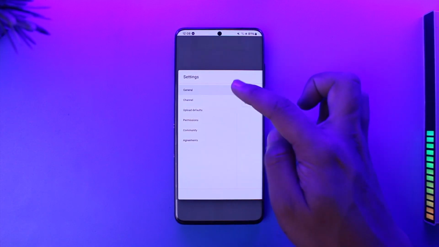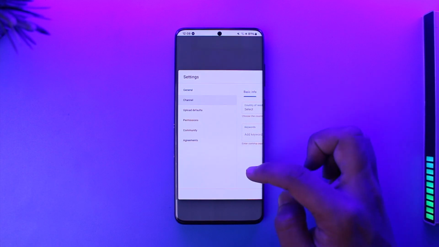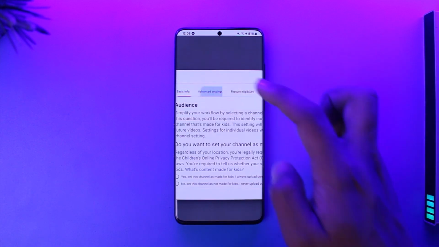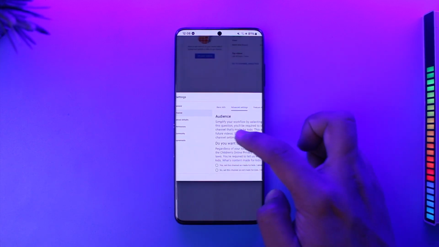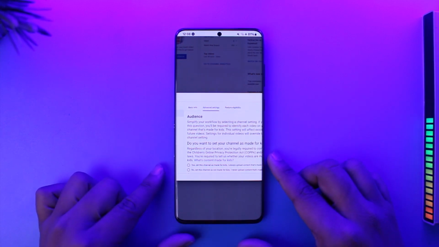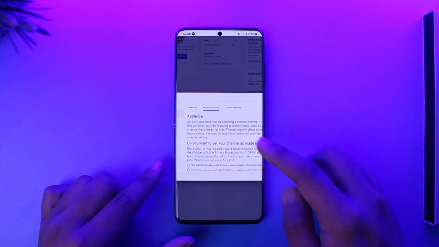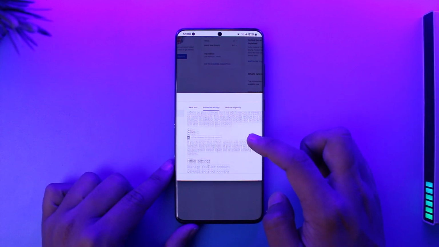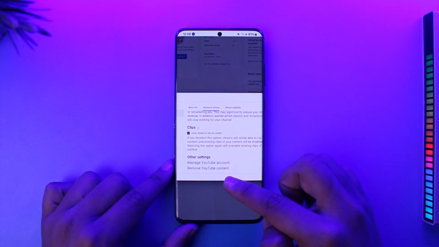As you tap on settings here, you'll find many options where you have to go to channel. Under channel, you have to simply go to advanced settings. Under advanced settings over here, you'll find remove my YouTube content. Now in my case, you're not finding because I don't have a channel and this is just a generic account, but you'll find a delete my YouTube channel option. If you scroll down, it says remove YouTube content here.